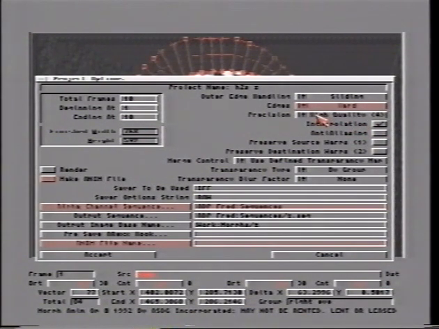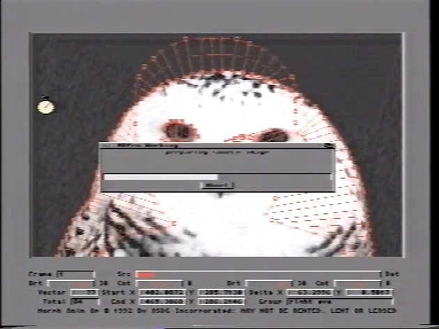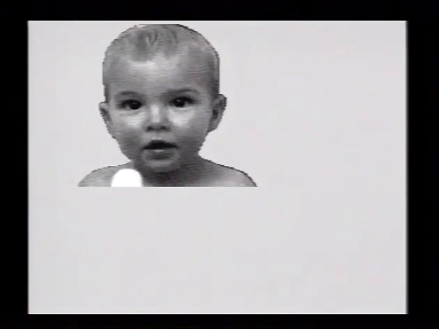Check that we're in high resolution and make the other adjustments that you require. Finally, I accept from the main screen and the morph will take place. Here we are viewing the result in ping-pong mode in DPaint 4.